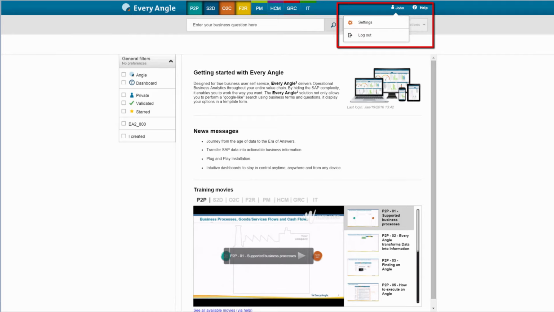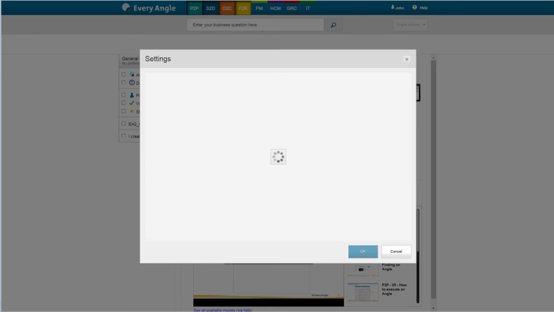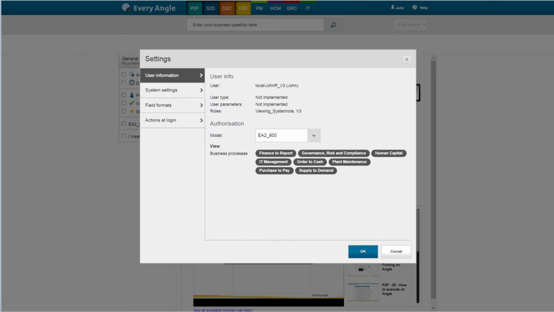Click on your username in the top right part of the window to check or alter your personal settings, and then click the option Settings. There are four main options: User Information, System Settings, Field Formats, and Actions at Login.